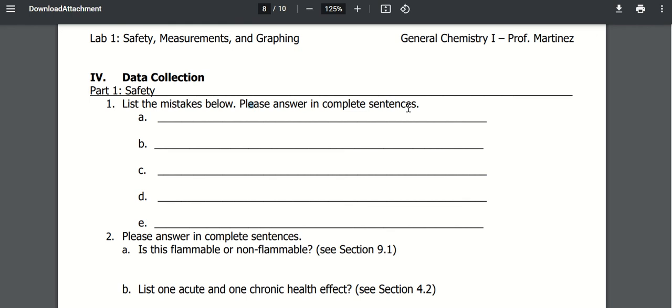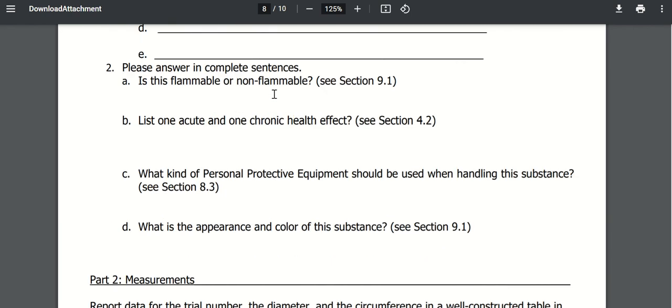So if I ask for show all calculations, I look for you showing all those calculations with correct units, with correct sig figs, all of that. And then if I ask for you to please answer in complete sentences, that's what I'm looking for. So just make sure to follow the instructions. They can be simple sentences. I just want you to practice scientific writing. That's the whole point of this.